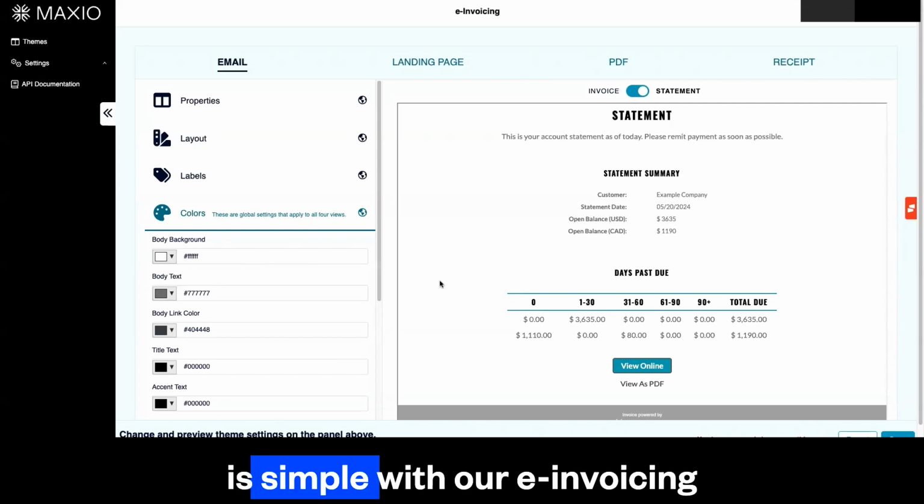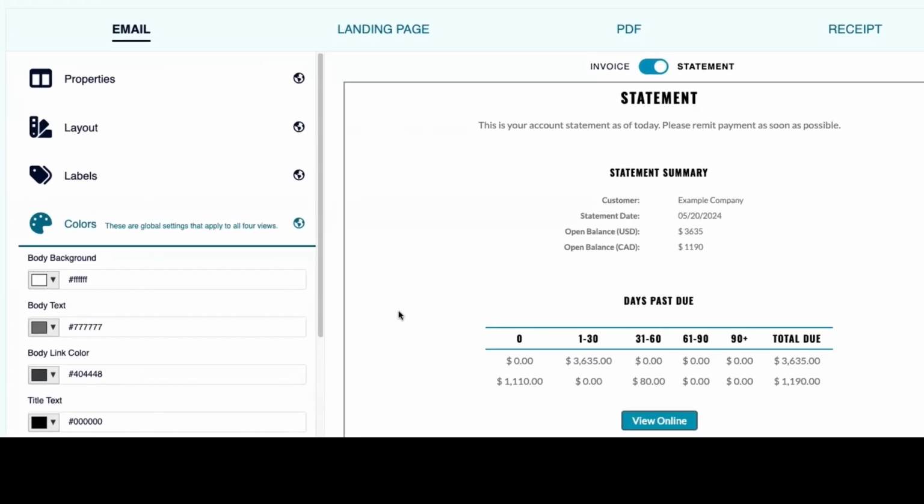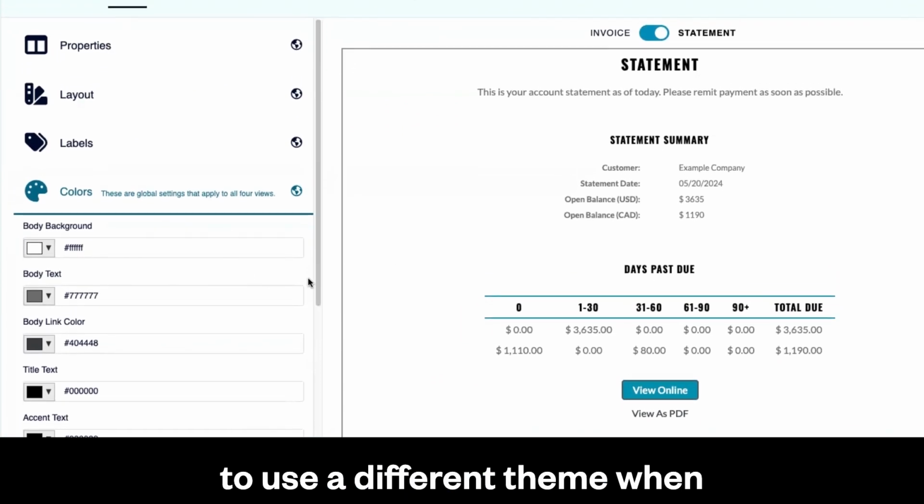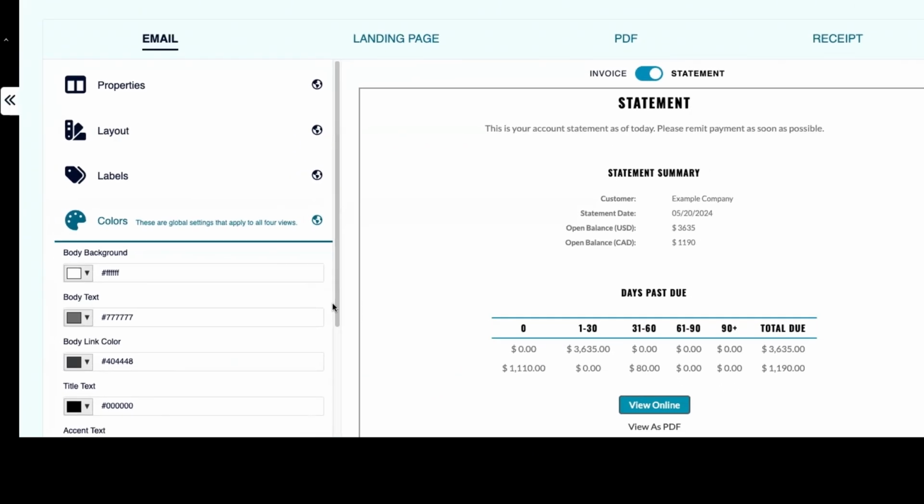Customizing your statements is simple with our e-invoicing theme editor. The theme for statements is set at the customer level, but you also have the option to use a different theme when manually sending a customer or contract statement.